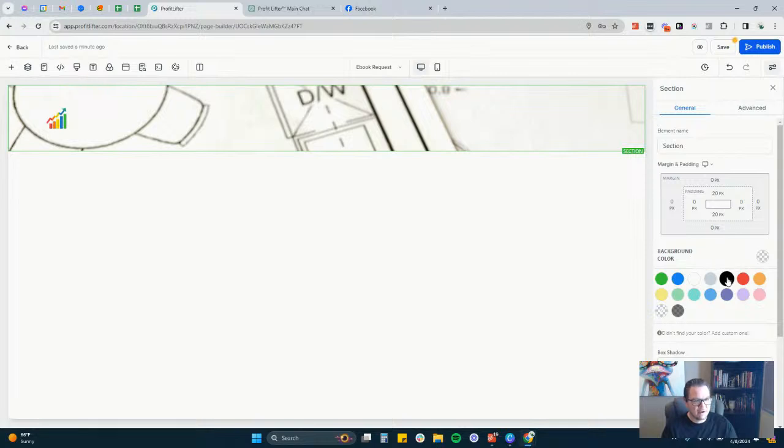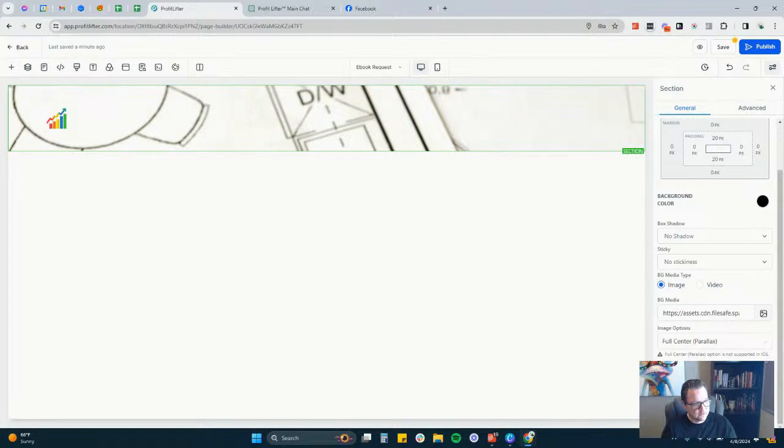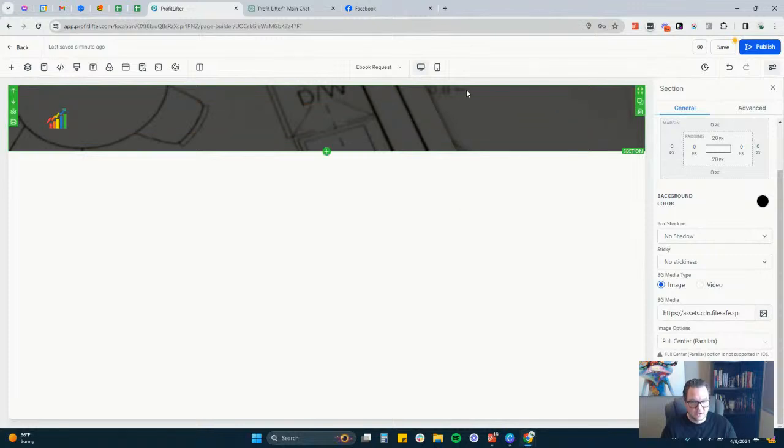So for background color, we're just going to make this a black background. The reason we're going to do this is we're going to come down here to background image opacity and set this to heavy fade. So you notice that blacked out the background, and now we've got it here. So we've got a logo.